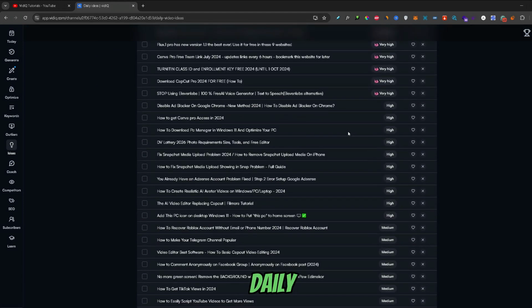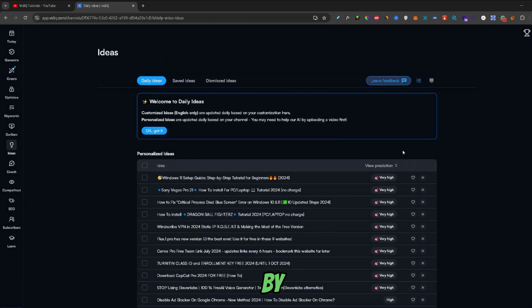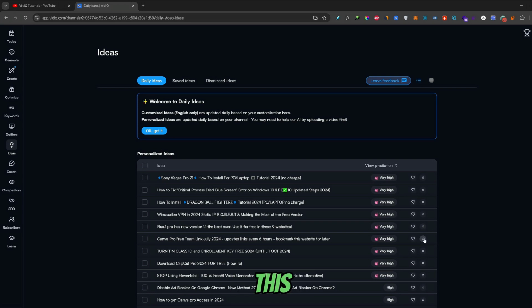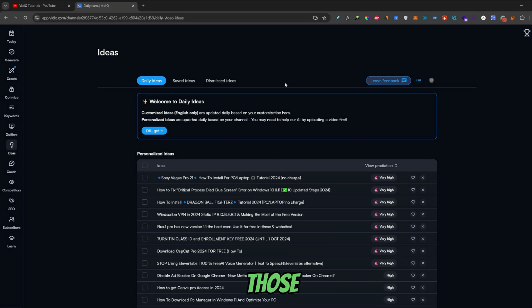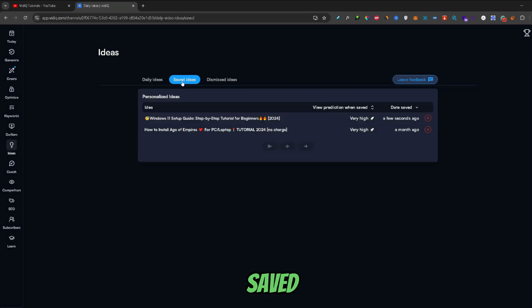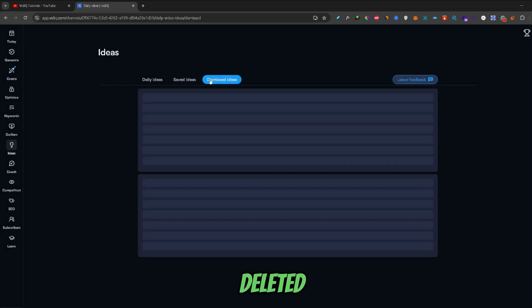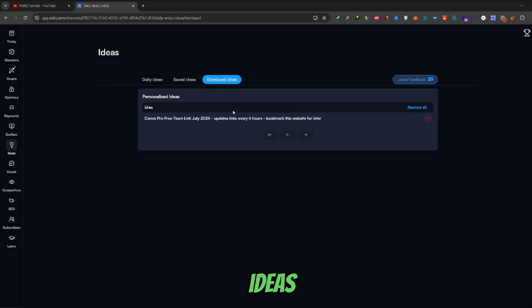So here are your daily ideas. You can save them by pressing this heart icon right here, or you can delete them by pressing this X icon here. And those you saved you can find under the saved ideas, and those that you deleted you can find under the dismissed ideas.